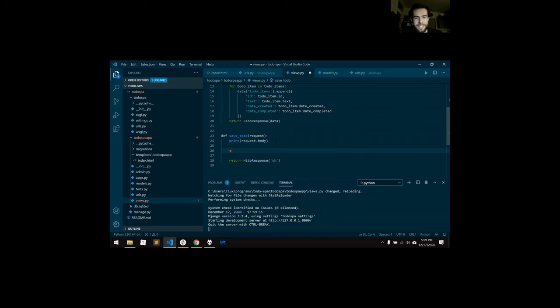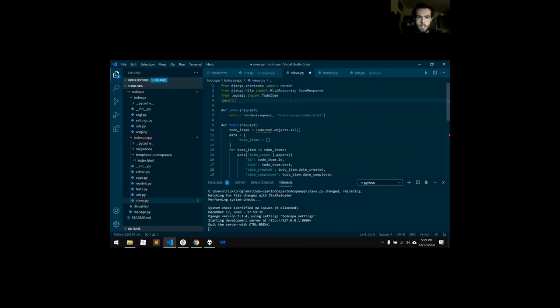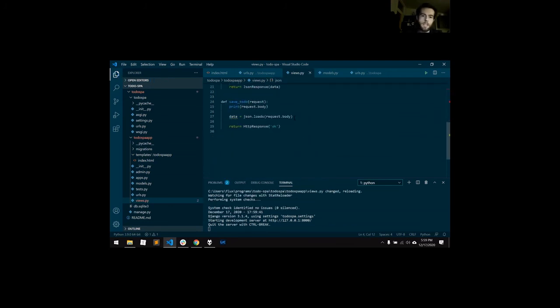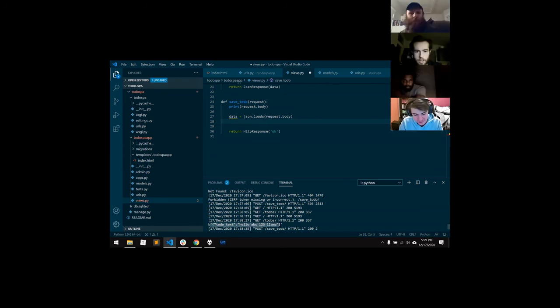So let's get the to-do text. Data is equal to json.loads request.body. We're going to have to import json. I don't know where to put it there. And then again, that data is just this dictionary here. So it's just got to-do text in it. So we can just say to-do text is equal to data of todo_text.